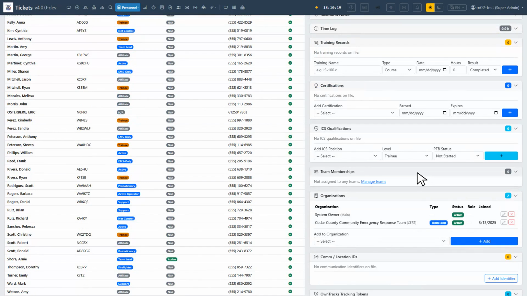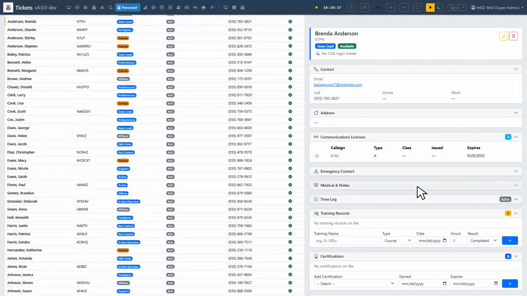Teams. Many to many, a member can be on multiple teams. COM identifiers: DMR ID, Meshtastic Node ID, Zello handle, OwnTracks topic. These tie this member to their devices for tracking. Time log, recent entries. Module 18 covers time tracking. Notes, freeform. Anything you'd want a future dispatcher or admin to know.